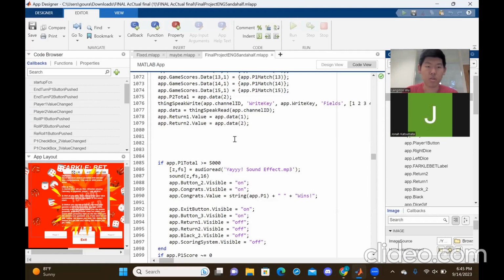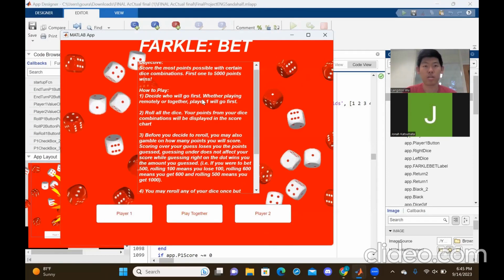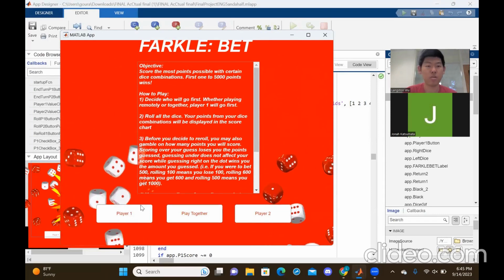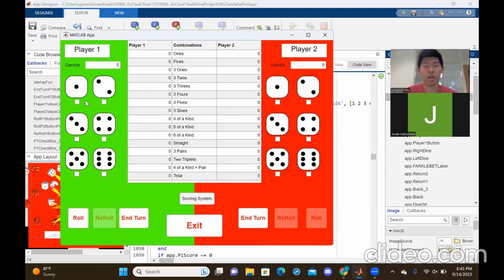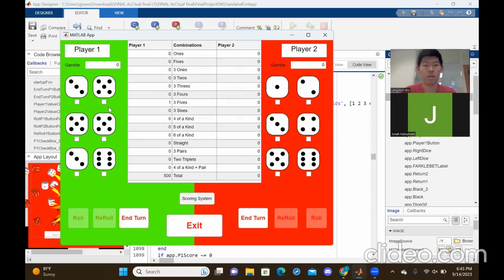And first, as I mentioned, you'll get these rules and the tutorial screen. As you can see here, you have some dice animations as well. Let's start with the play together function. And as you can see on the screen, you have your 2 players, one on the left, one on the right, if you're playing together. I will hit the roll button so that the first player can roll and get a point.